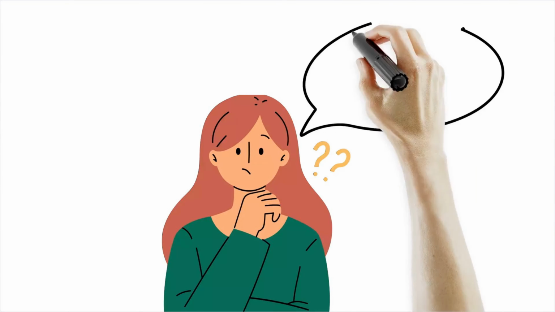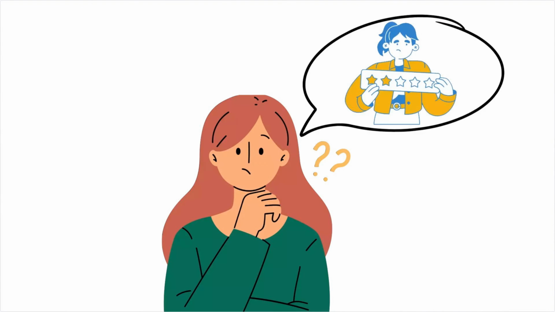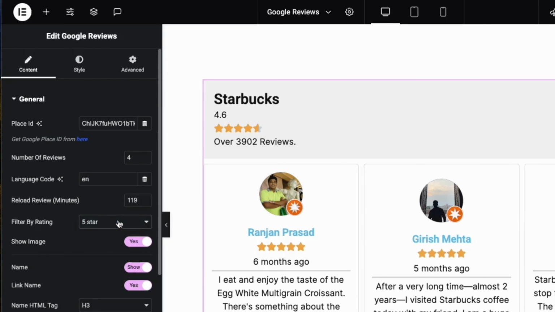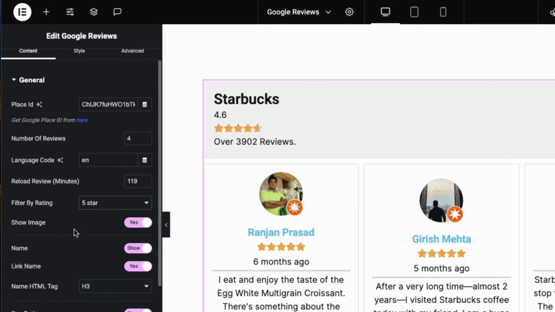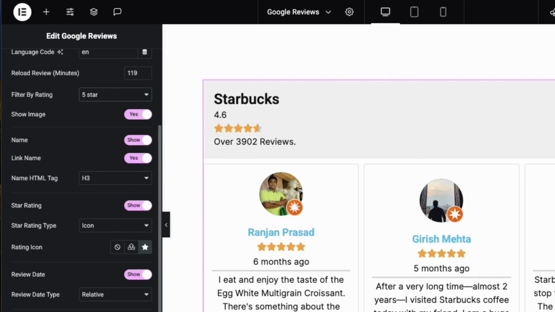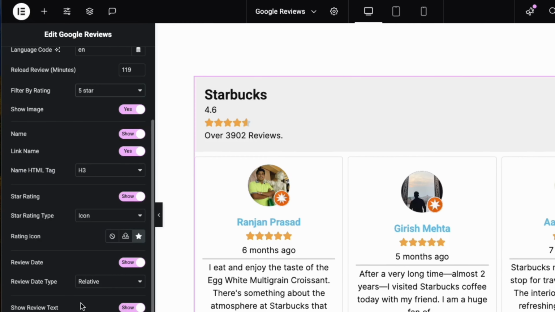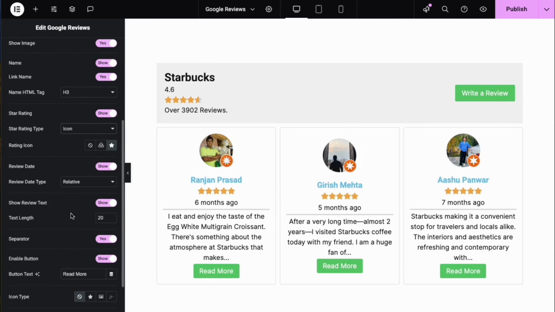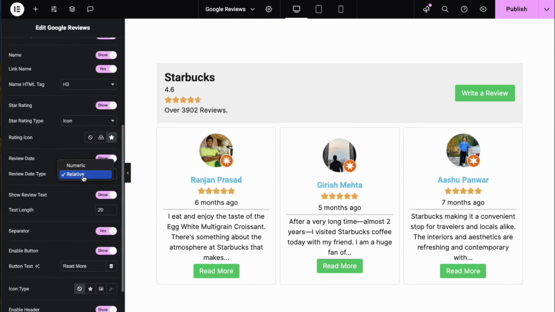But hold on, what if a few reviews aren't so great? Nobody wants to feature negative feedback that could hurt their brand's image, right? No worries, you can easily filter reviews and display only the top-rated ones. Plus, you can show or hide reviewer details, like their profile image, name, star rating, date, and review description. Choose star rating type between icons or numeric, and even upload your own custom rating icon. Then display the date in numeric or relative format.